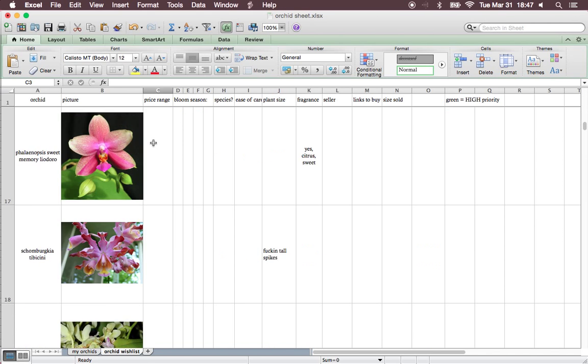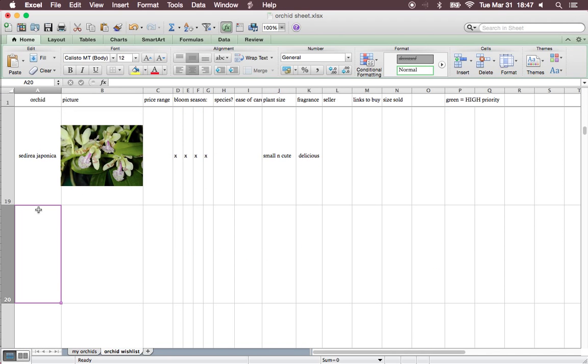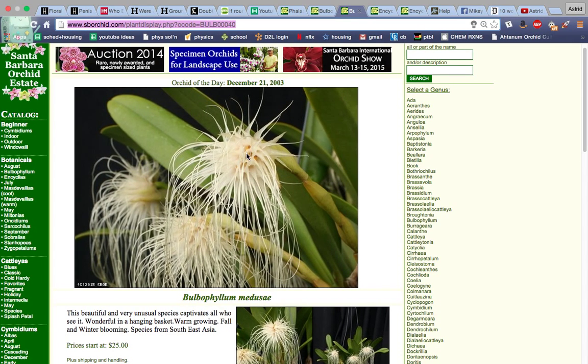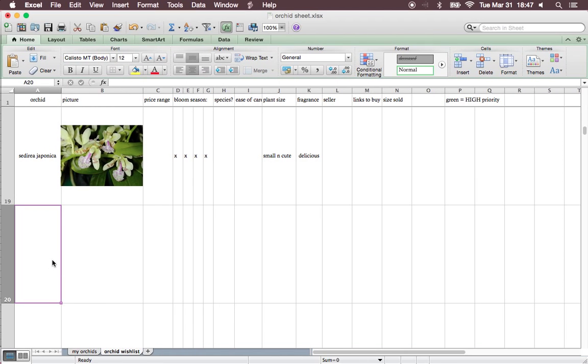Alright, so what do we do next? Well, there's some cool features I'm going to show you really quick. So let's add something to my wish list. What do I want? I want the Bulbophyllum medusae. I totally want one of these. So we're going to go over here and type in Bulbo medusae.